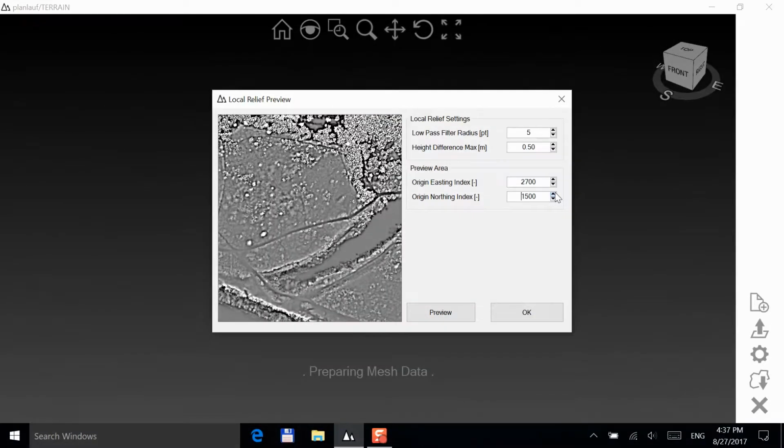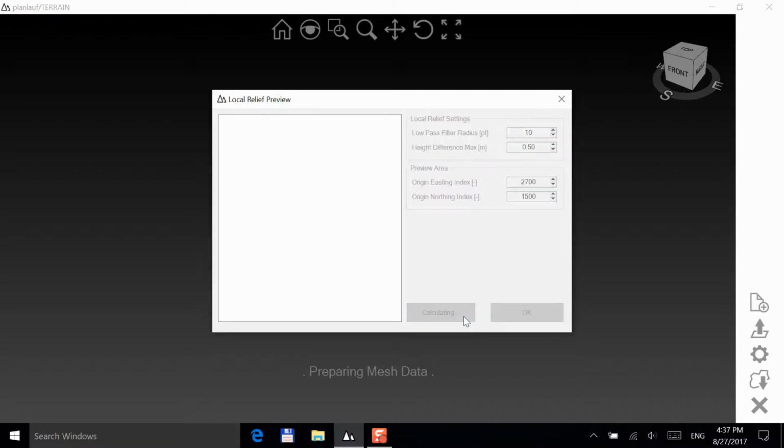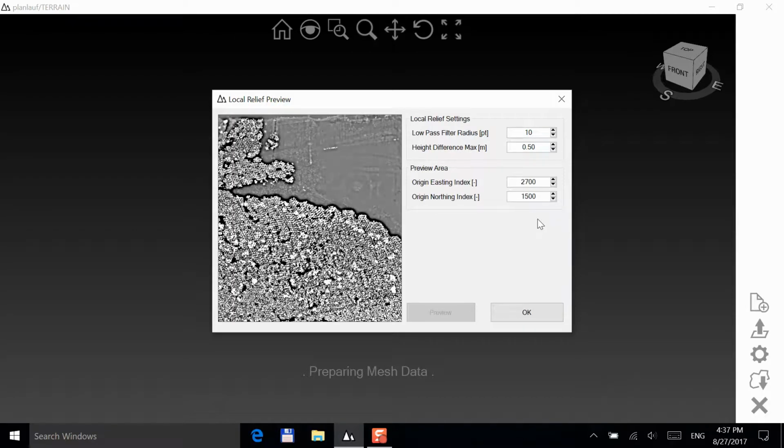If you have selected the local relief option, you can preview the data and adjust the parameters in the window. Enter the origin of the preview area and the values for low-pass filter radius and for the maximum height difference. As with the point clouds, you might have to experiment a little with the parameters to get the best result for your purpose. Local relief is also available from our mesh decimation service. Click on OK and wait for the import to finish.